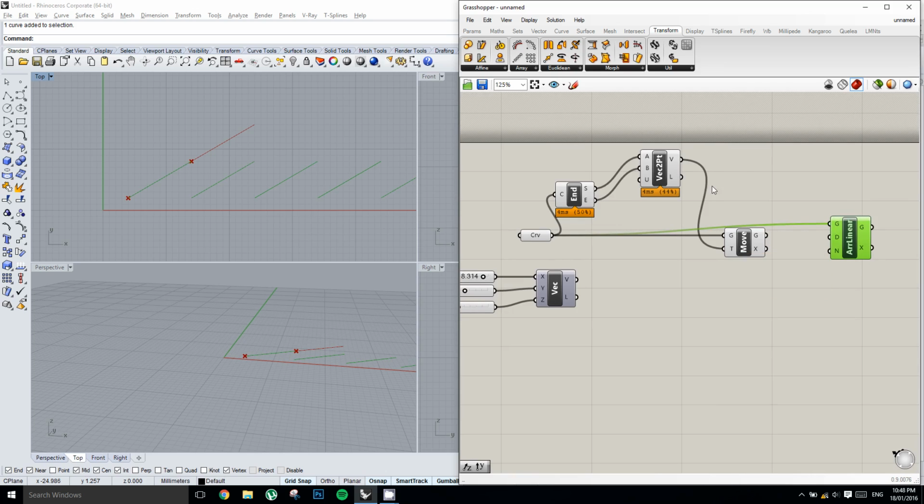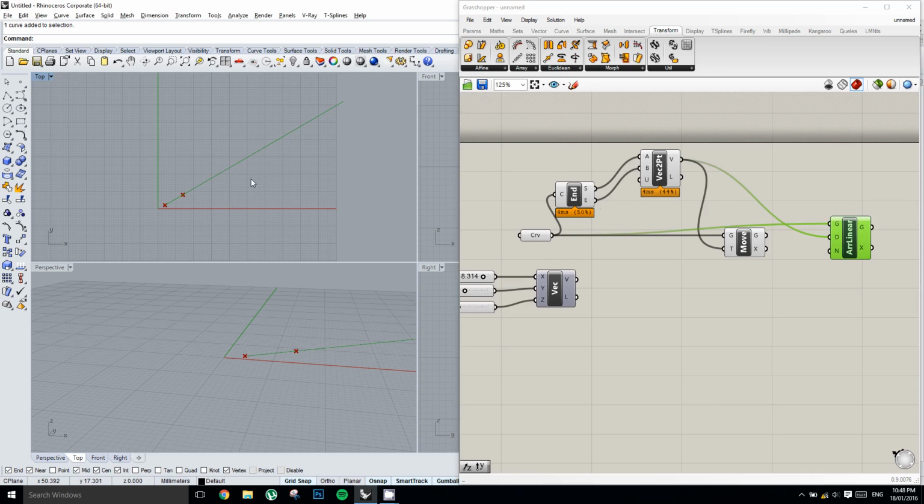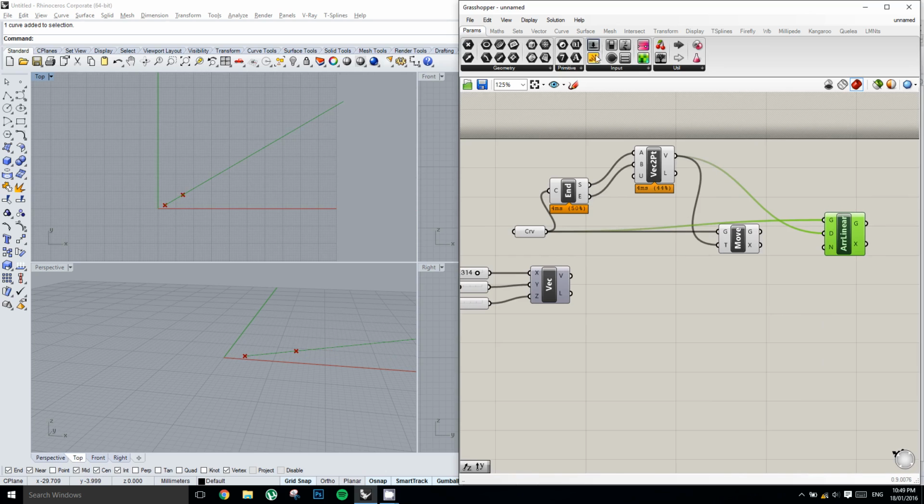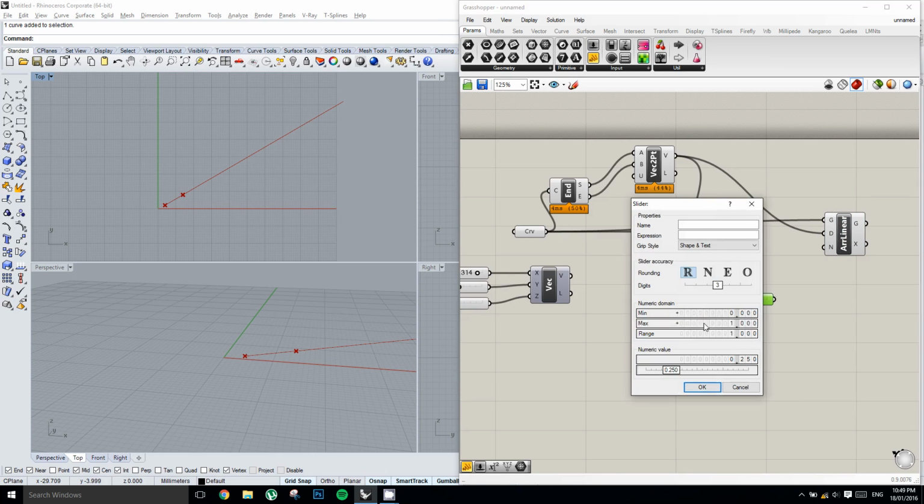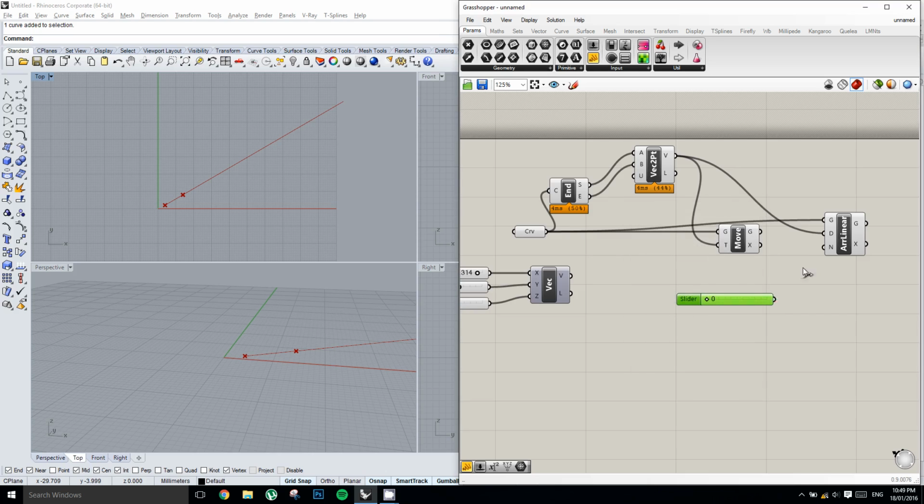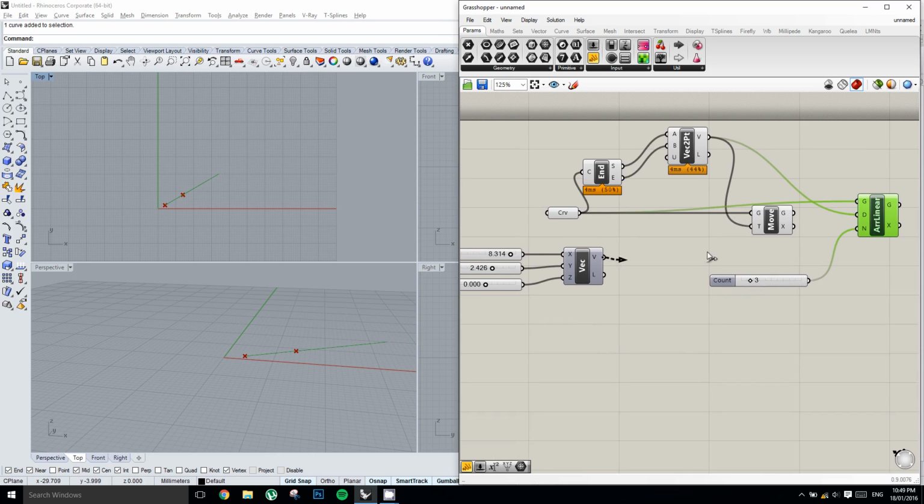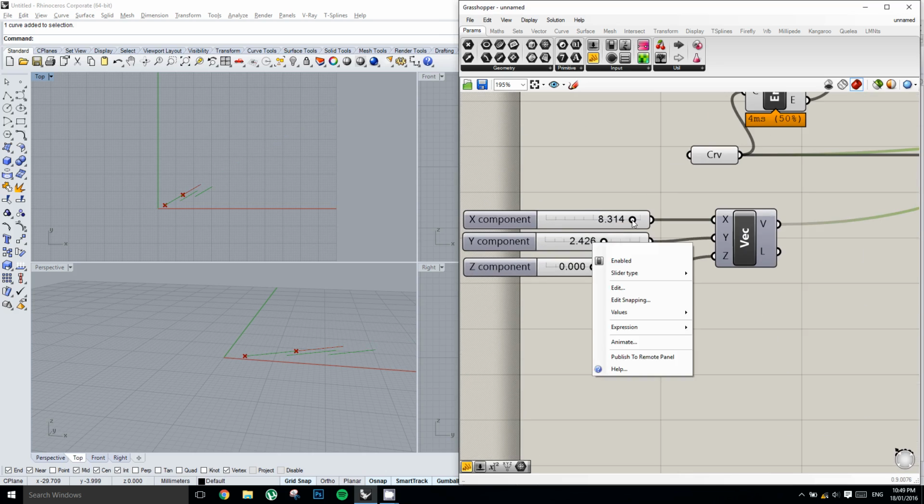and now we can also create an integer slider, which now gives us control over the number of copies. We can also use the other vector we created. And the process is exactly the same.